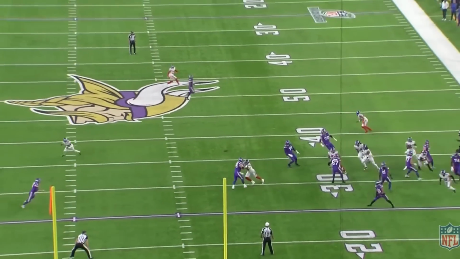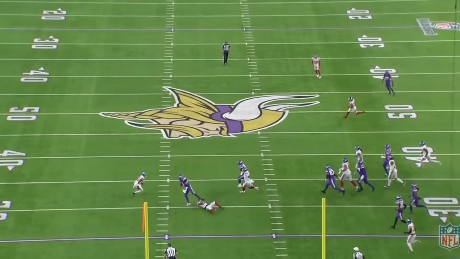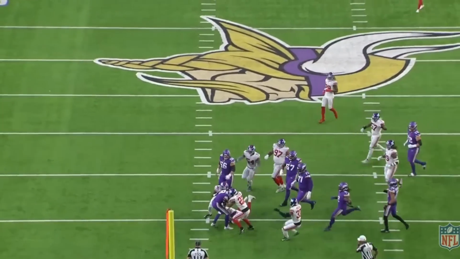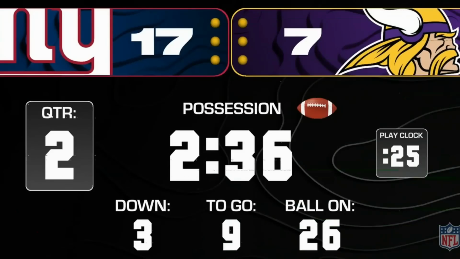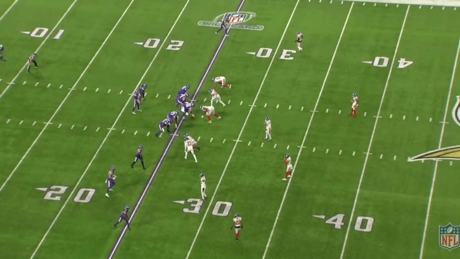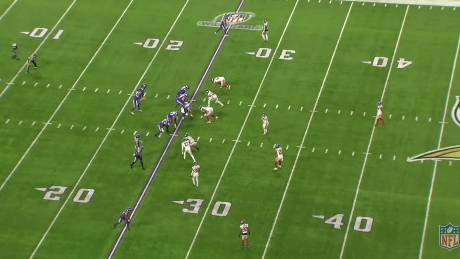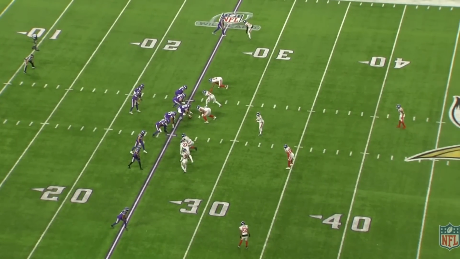But nice job from Cousins just holding on to the rock here. He's not going to get anywhere close to the first down there. My goodness, that could have been a shot. Next one here, 3rd and 9. Again, another nice 1, 2, 3. This time to the tight end on the shallow.